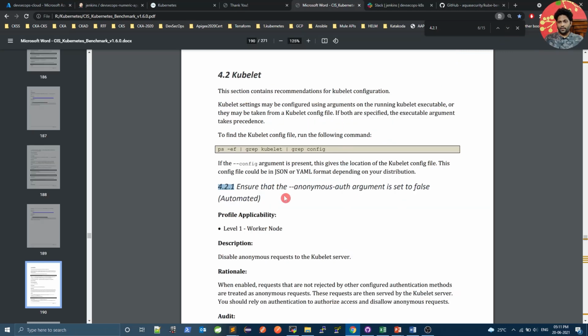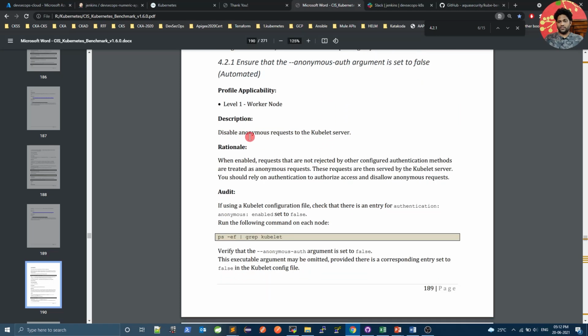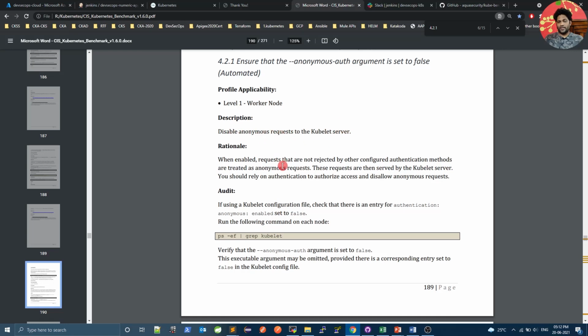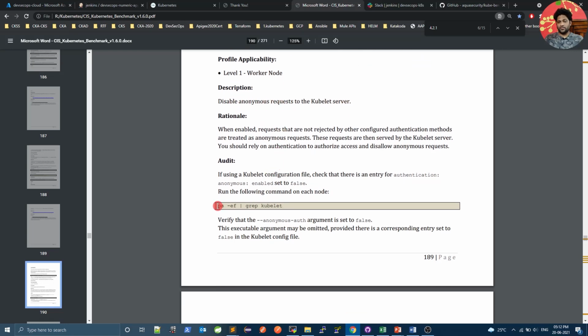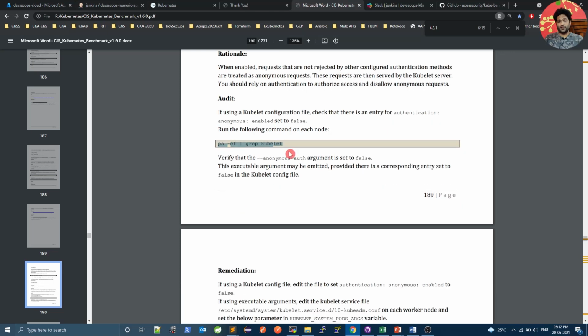So here, this is specific to the kubelet configuration. You can check if this specific variable is set to true or false using the commands given over here. If you scroll down, it gives you the description, like it needs to disable anonymous requests to the kubelet server. It also tells you why you need to do it and how to check it, and it gives you commands to check that value within your cluster.